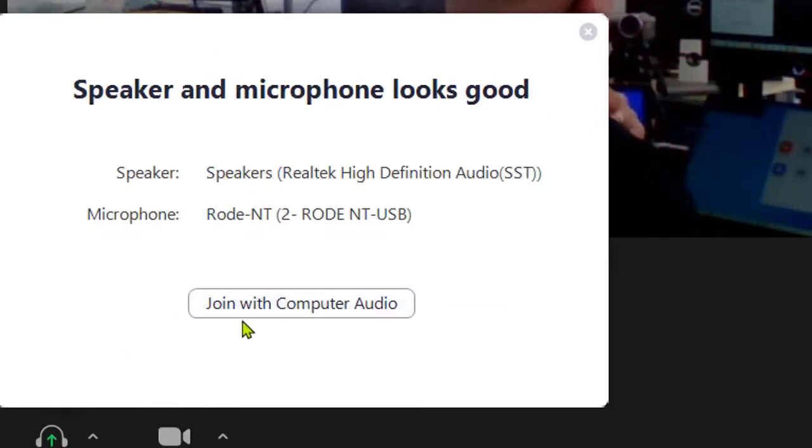Then it gives you the chance to join with computer audio here. I've selected my speakers and my microphone, so you can see that you get the choice. If you've got several cameras or you've got several microphones, you can select the correct ones. You would now click join with computer audio, so I'm just going to close that down.